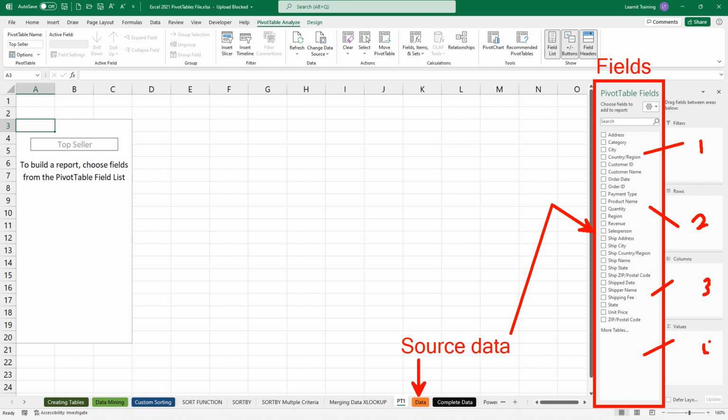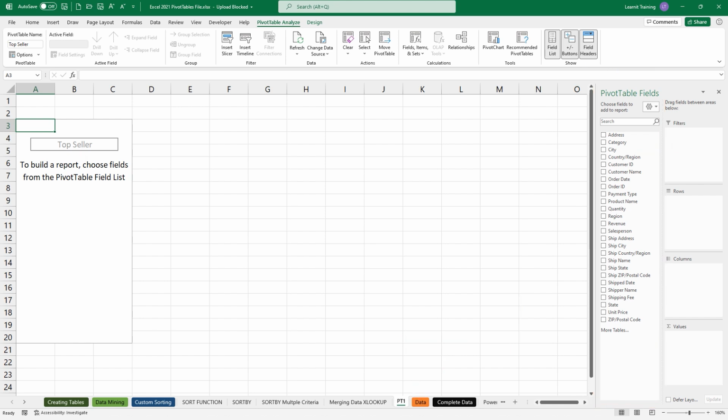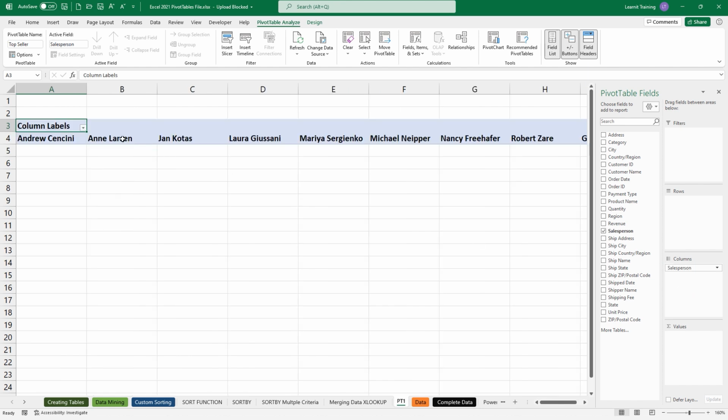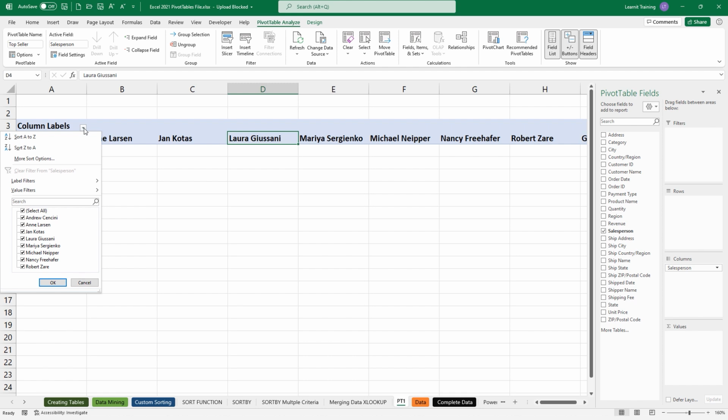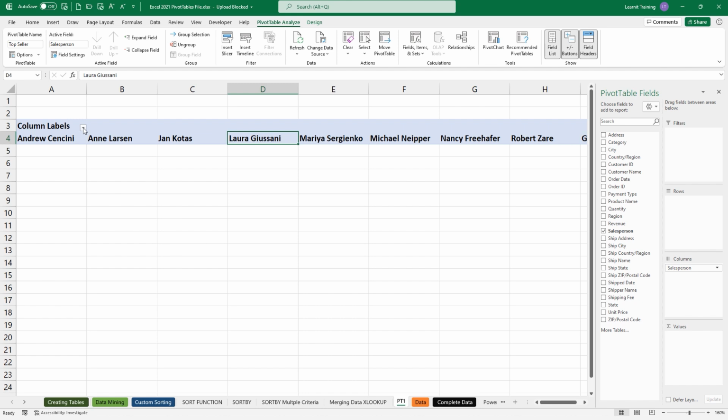So I did say I want to build a report that tracks the top seller from the month of December. If I want, I can see a list of salespeople going down columns. I can create columns by dragging the salesperson into columns here. This will give me 8 columns, not necessarily what I wanted. Too large for me. And it also gives me a filter drop down for the column labels.